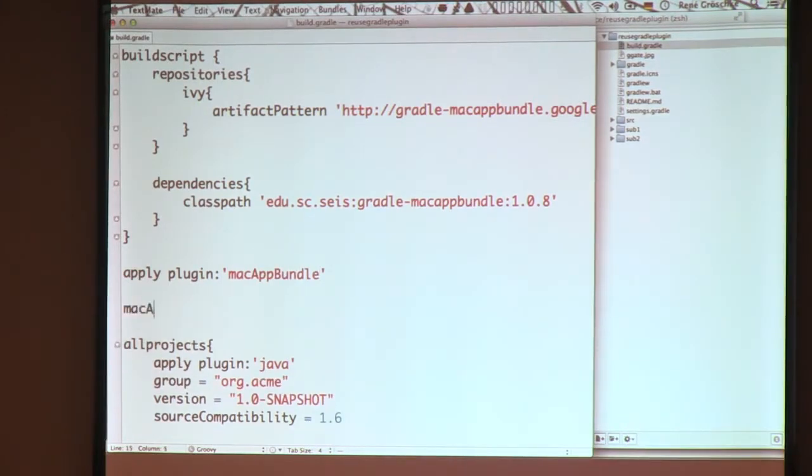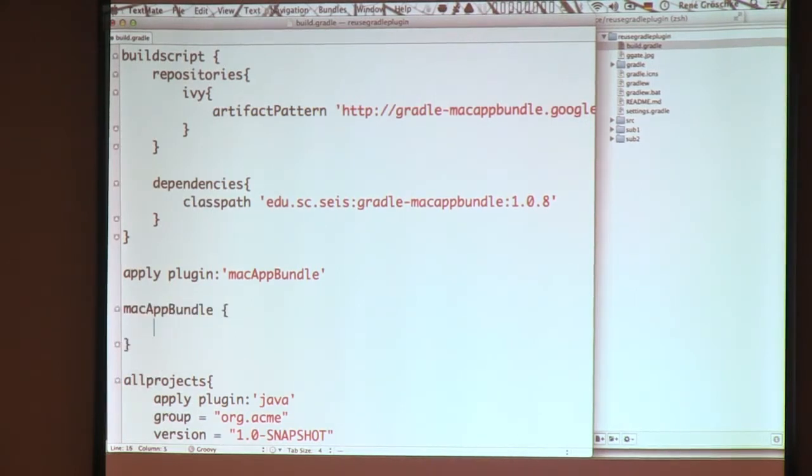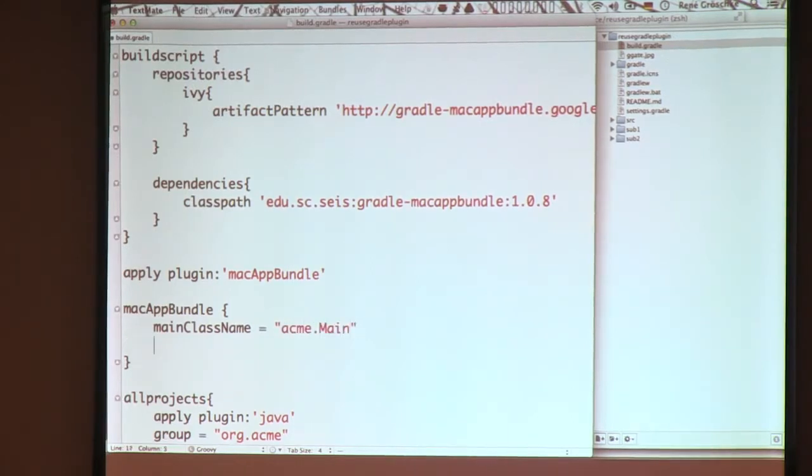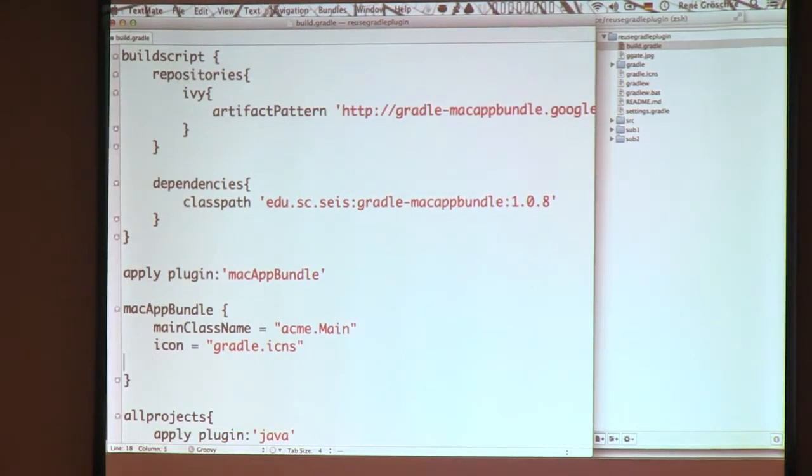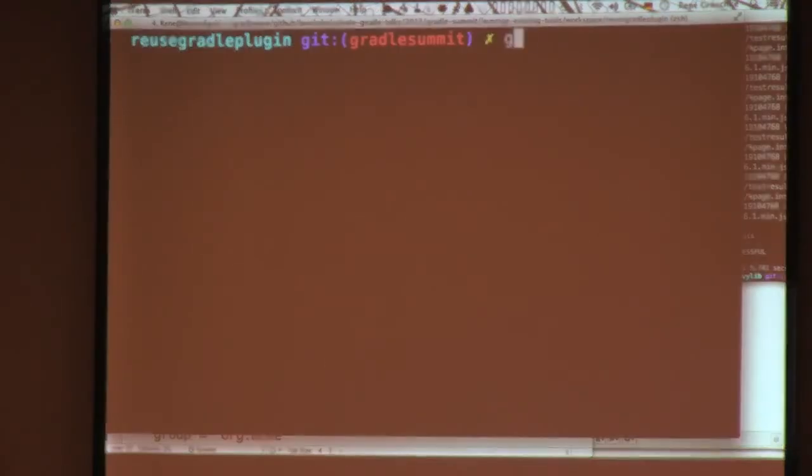It needs some configuration, so you have to declare. It offers you a configuration section named make app bundle. So you declare the main class name, like I did before, and you can do something like configuring an icon. You can do some more stuff, like, for those of you using Mac, you can declare background images for the DMG file and stuff like this.